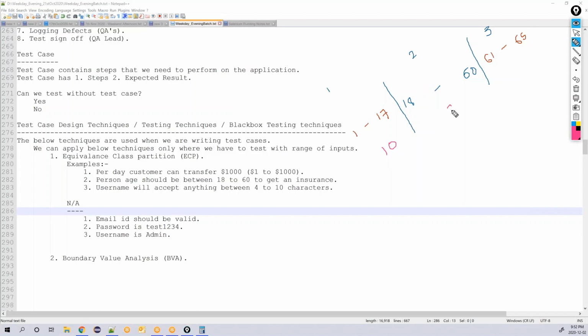Here you'll test with 25, which is somewhere between 18 to 60. And here you will test with, let's say, 63. So why not 62? Why not 64? You can test with 62 and 64 also. But I'm picking some number between 61 to 65, some number between 18 to 60, and some number between 1 to 17. So this is one thing you test, this is another thing you test, and this is another thing you test.